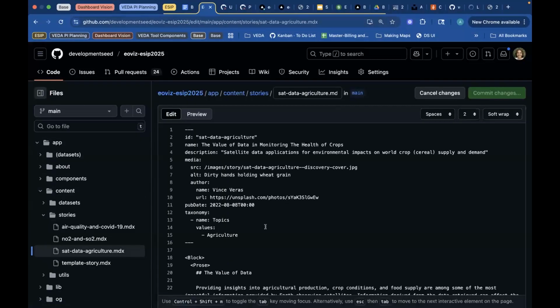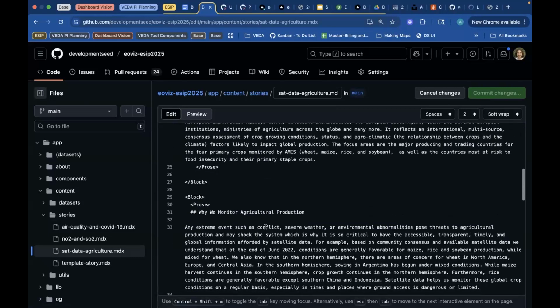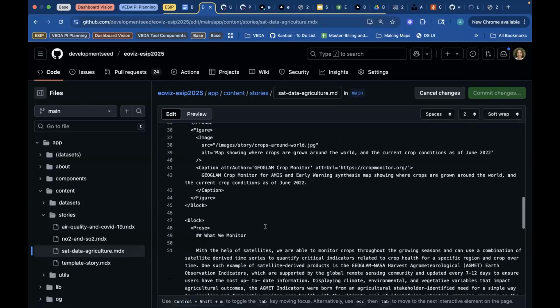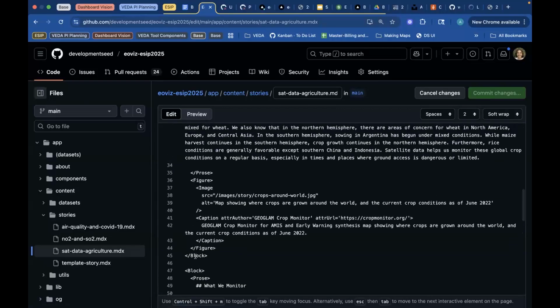So I won't actually do this because I don't want to create a new branch, but I might find a spot in here, and maybe it's right here, I decide, where I can add a map widget. And so this is where having the template story is going to be really helpful to write this MDX content. I'm pretty sure it's something like this, but don't quote me.